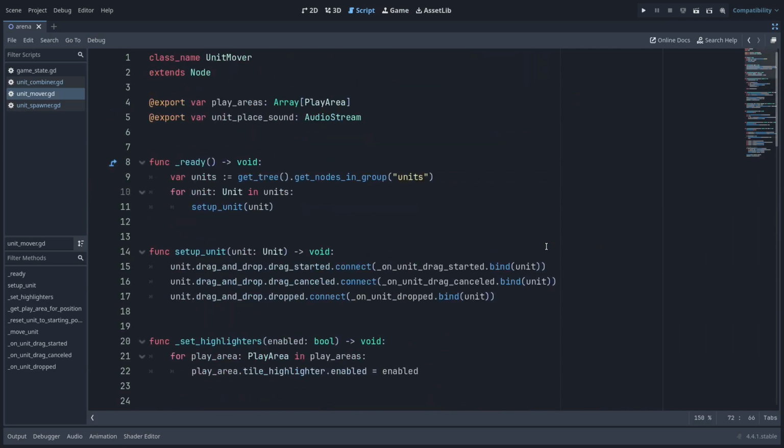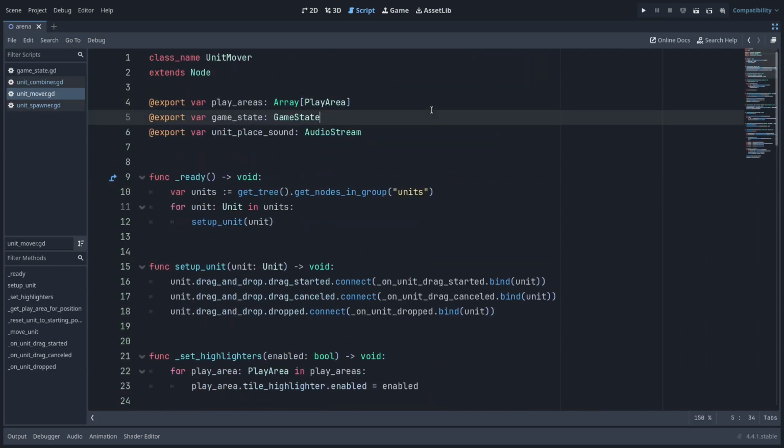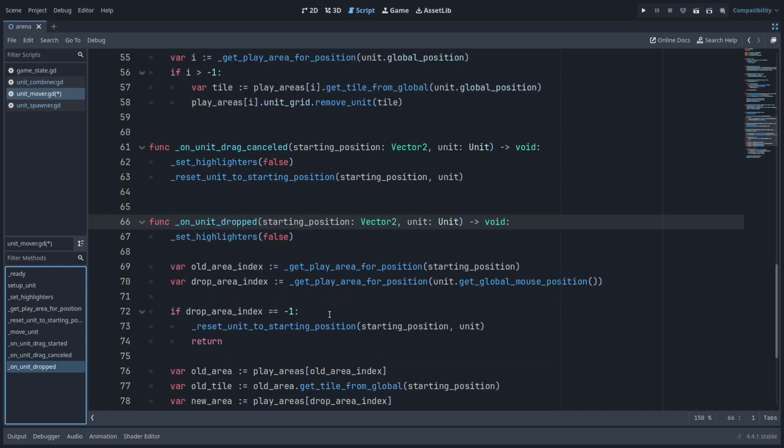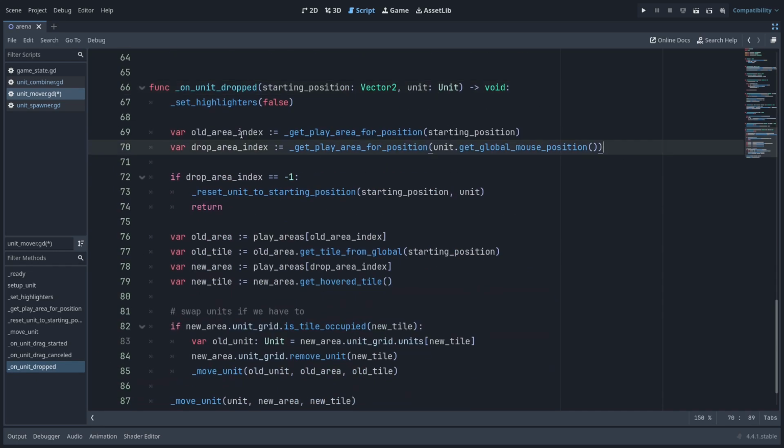introducing a new export variable first. So let's add a new export variable. This will be a GameState resource, just like it was with the UnitSpawner. With this added, we can go back to that onUnitDropped method again. And here, when we grab the old area index and the one where we dropped the unit, we can just introduce a couple of Boolean flags, just like we did with the spawner, to make the if a bit easier to read. So we'll need 3 flags.